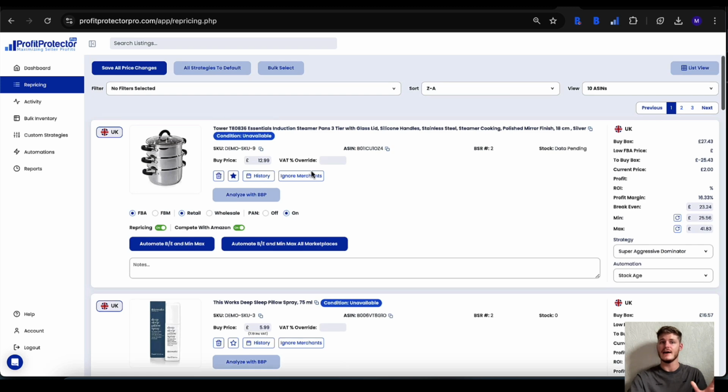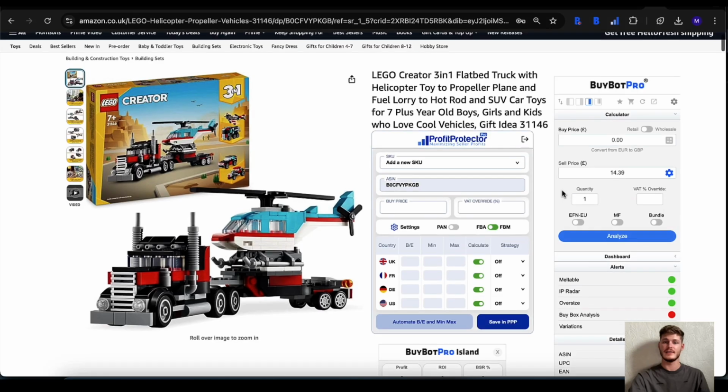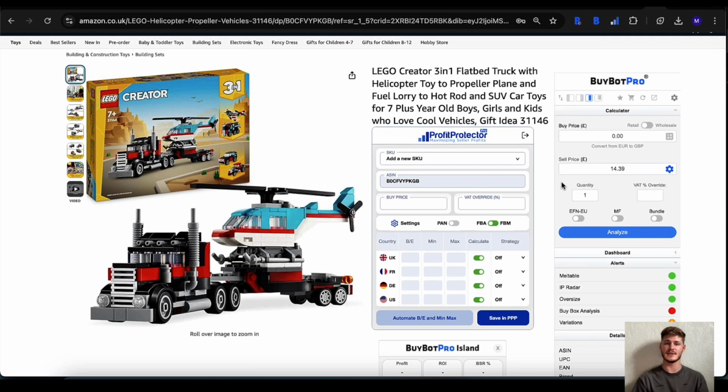So between that and setting strategies in bulk here, we can get everything set up really, really quickly, turning things on for repricing, and it will work straight away. This is the Profit Protector Pro Chrome extension. So this is part of your Profit Protector Pro subscription. It's a way that you can get your items set up for repricing in advance.